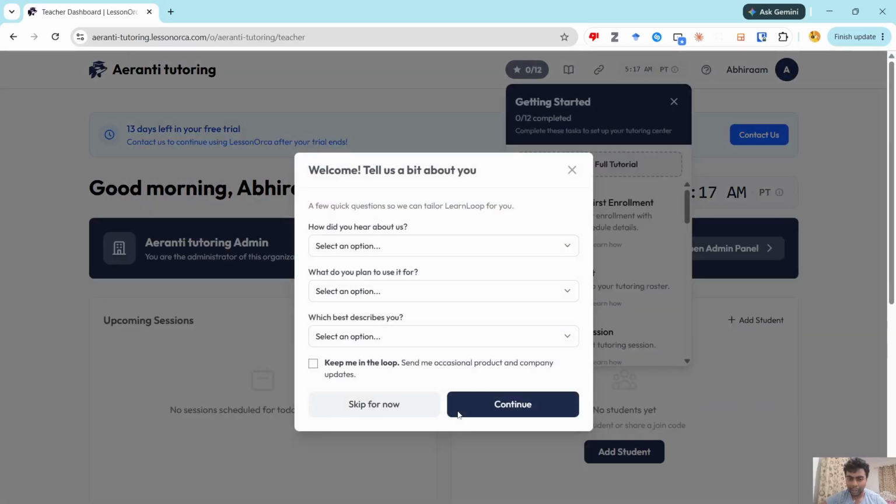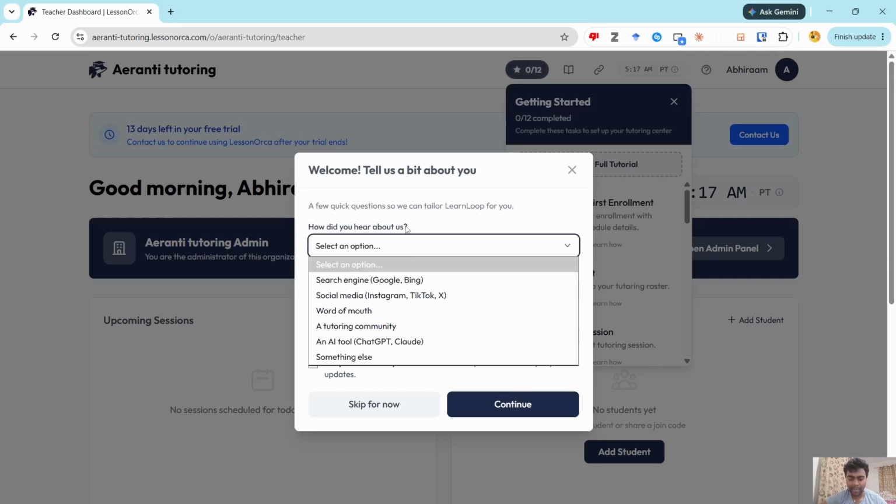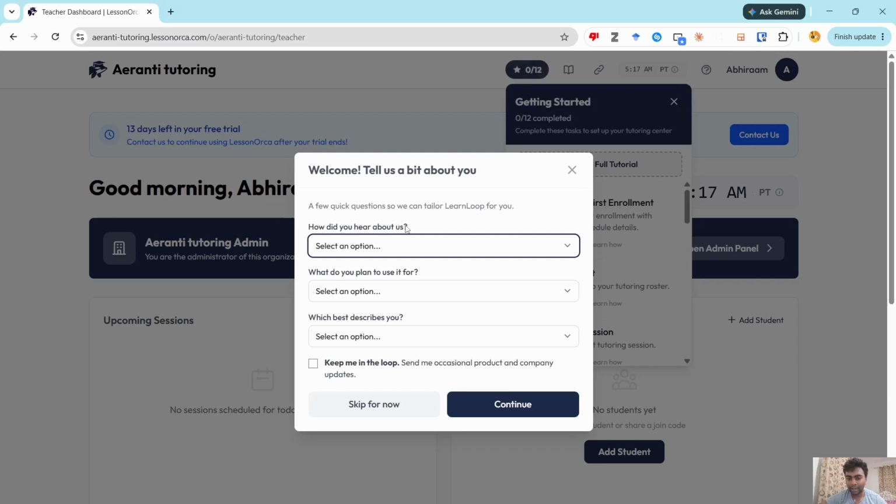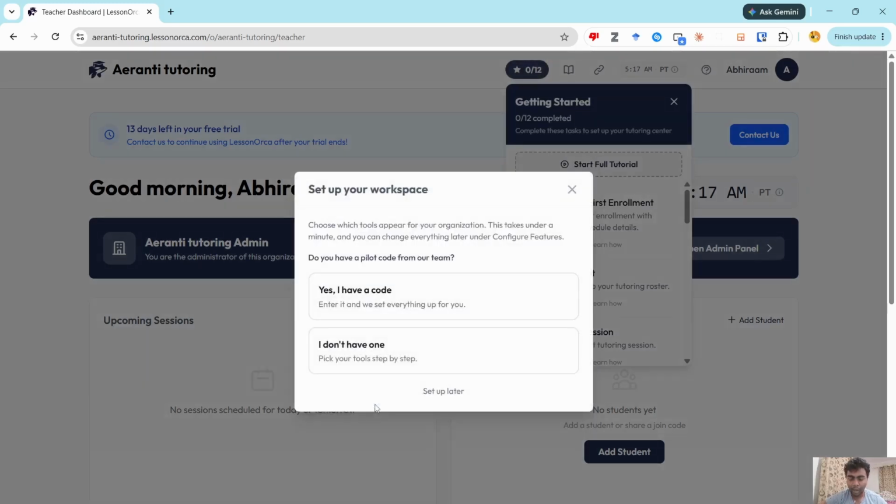So you can first start by doing the survey, which just provides some information about how you heard about us if you have come from the internet. If you're a center that is signing up because you've talked to us, feel free to skip this survey. Next, you're going to see this pilot code pop up. The vast majority of centers that we talk to do not have their own custom pilot code, so you can just click that you don't have one.